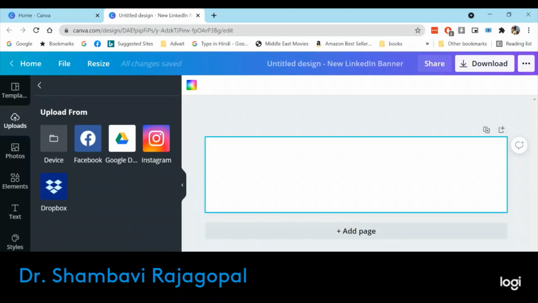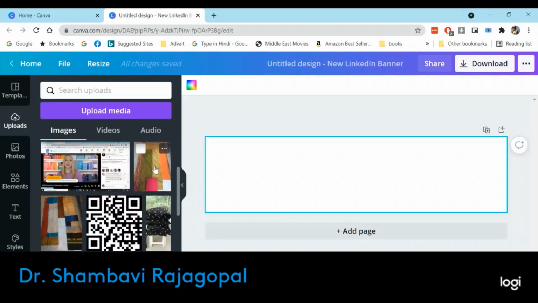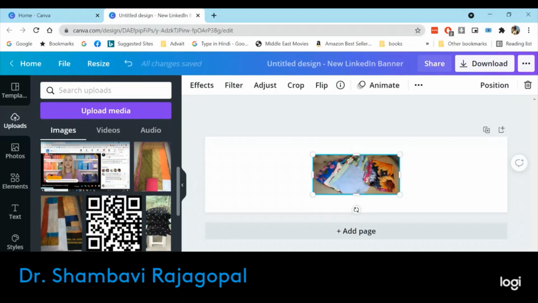Since I have already some uploaded photographs here ready with me, let me choose one of these which is actually indicative of our save, scrap and sew work here. When you click on this, you can see that the photograph has come up here.